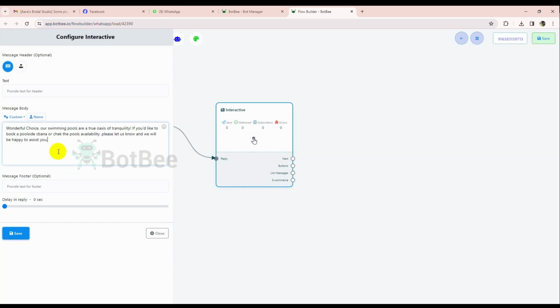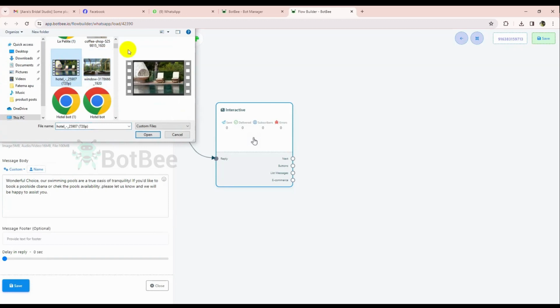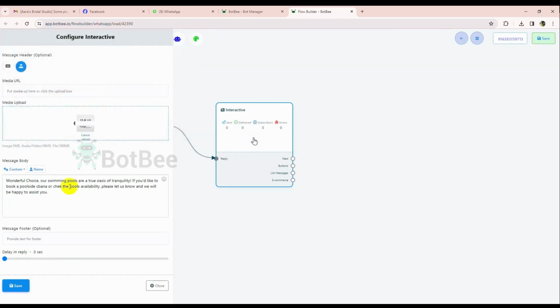And I'll save the message after adding a video of the pool. I chose to add this video to give it a more realistic look, and as you can see here, you can add images up to 5 MB, audio and video up to 16 MB, and files up to 100 MB. The sizes are mentioned.